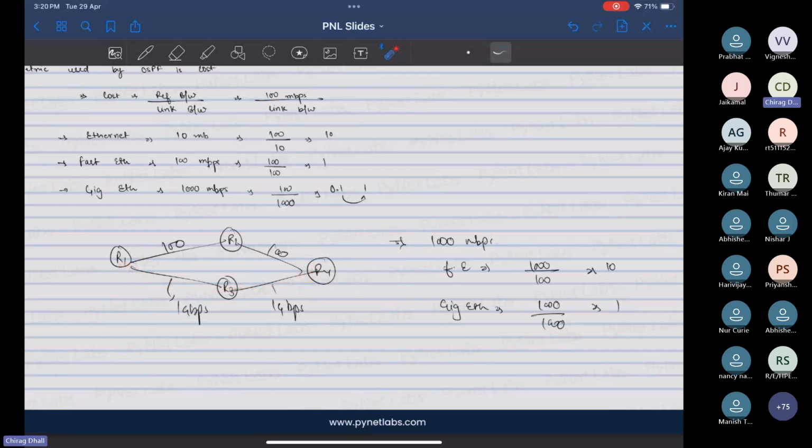Make sense, guys? So that's why, in these kinds of situations, we change the reference bandwidth from 100 Mbps to something higher. I'll show you the command. Don't worry about the command, but just understand the concept as of now.